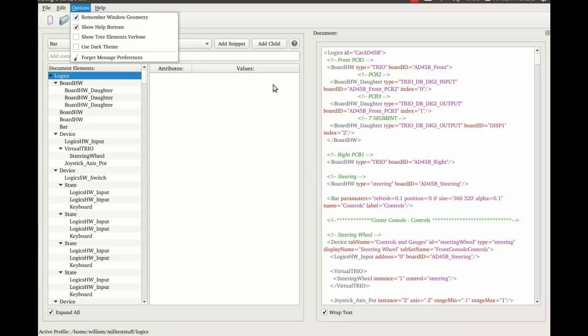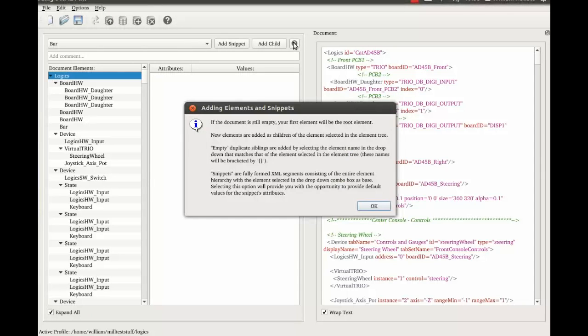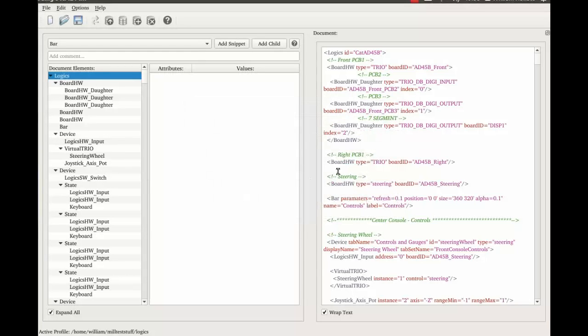Again, if you don't want this geometry information to be stored, you can choose not to remember window geometry. Another thing that's worth knowing is that XML Mill has all these little help buttons scattered throughout the application that will give you context-specific help whenever you get stuck. If you get to a point where you feel you're comfortable with XML Mill, again, you do have the option to hide these help buttons from you.